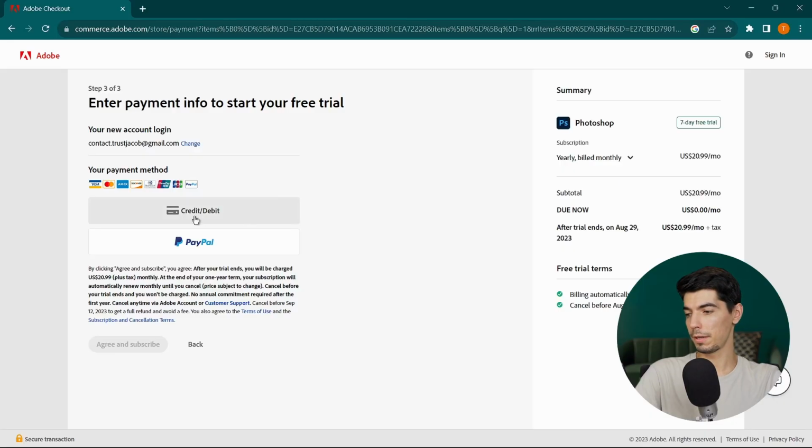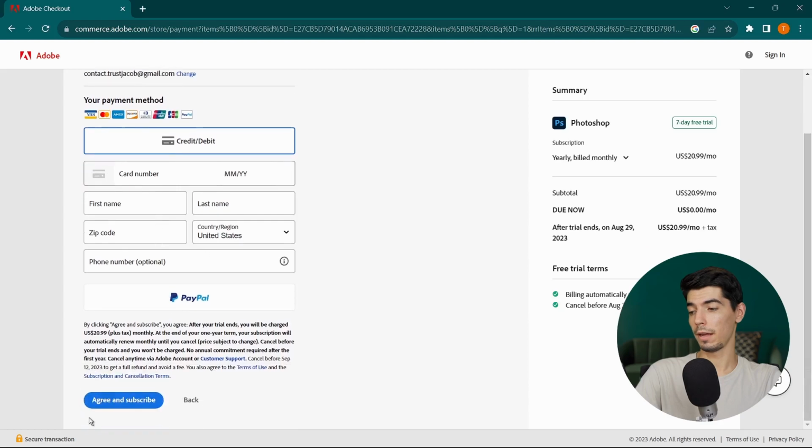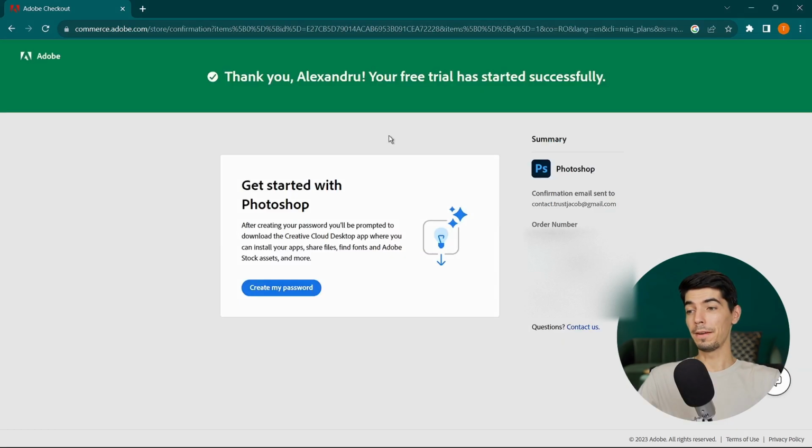Another option is to use a virtual card, which I'm using in this case. So I have nothing to worry about. I just add my card and then cancel it. In this way, Adobe cannot take the money out of my account. So choose credit or debit card, add your card details and just agree and subscribe. And then my free trial has started successfully.